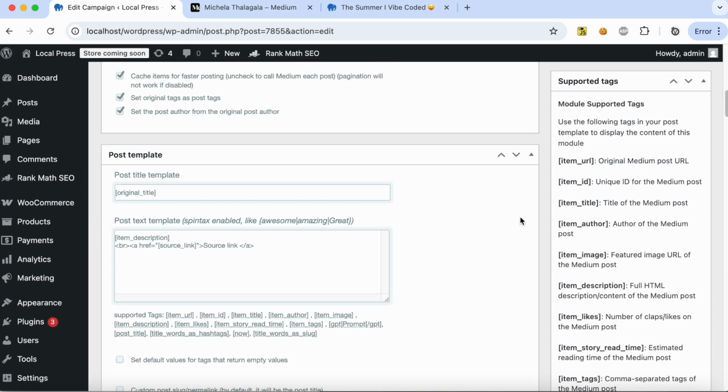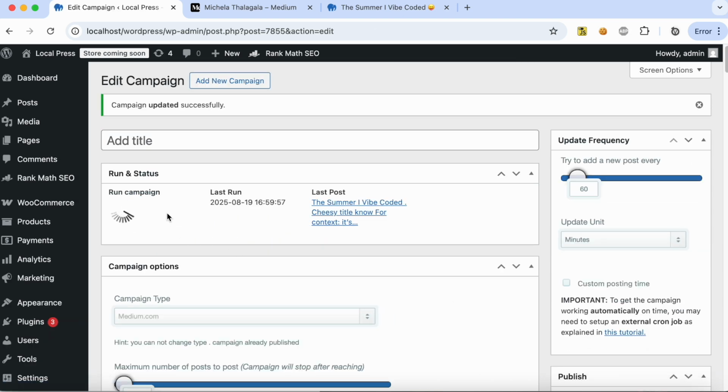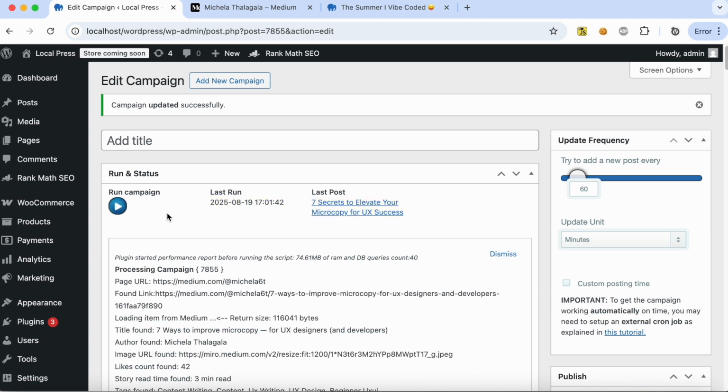Let's modify the content using AI. We can generate a new title using AI based on the original title. Write your desired prompt. Hit the Update button. Click the Run Now button. A new post got added successfully. A new title was generated using AI.